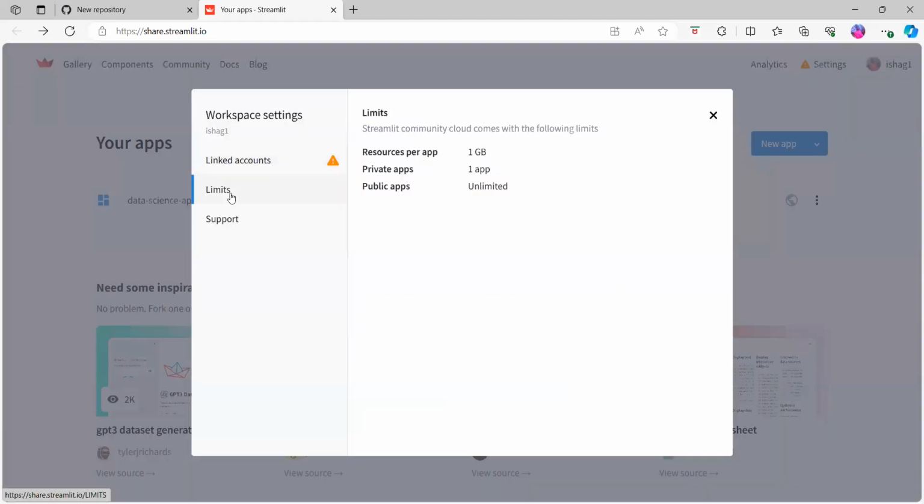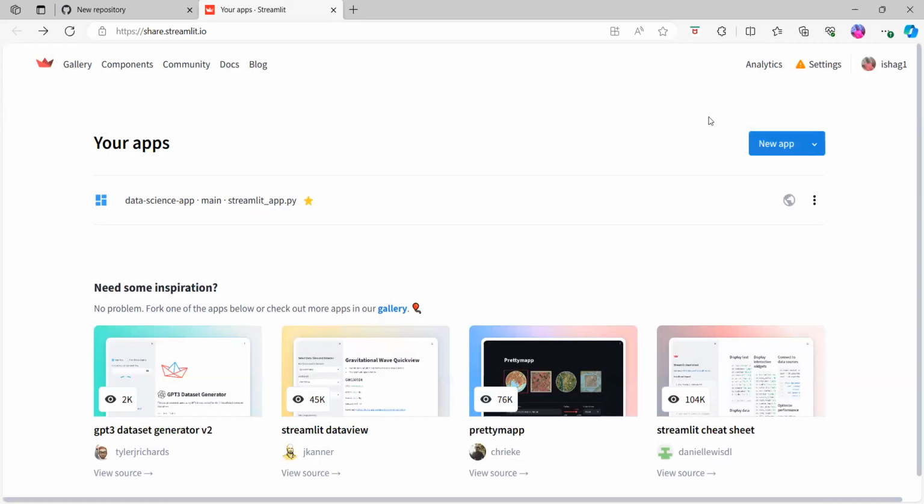But here I just want to show you. Come to the left side here, descriptions. You see the 1 GB, private apps only one, and public apps unlimited. So these are important things to know, because you are going to share unlimited apps here in this community. And okay, you can see here, just click on my app. Okay guys, you see it's working.